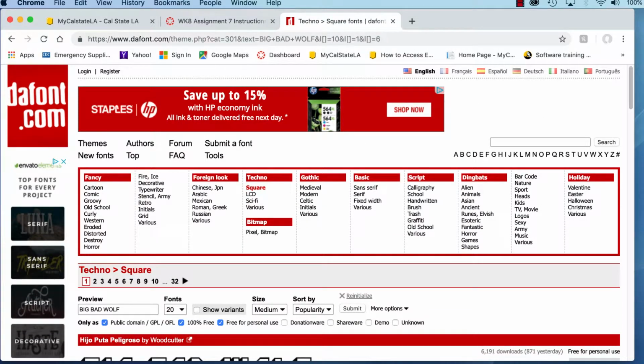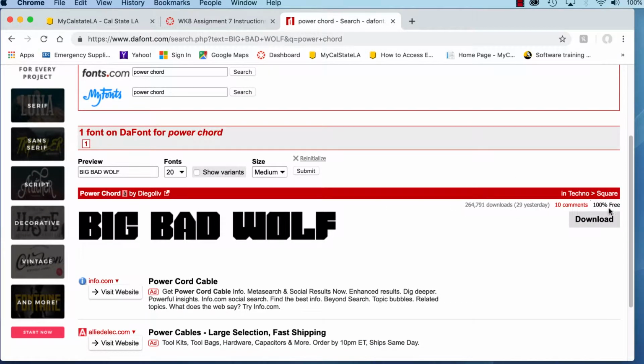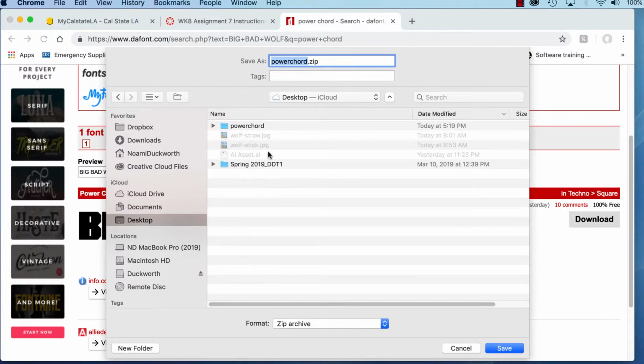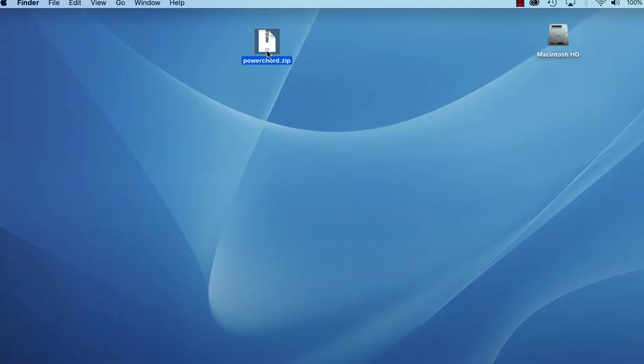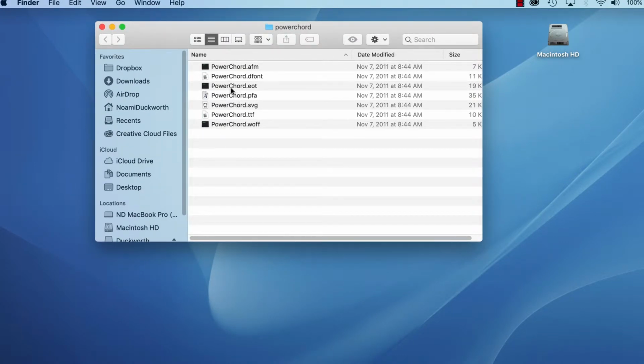Now we know which font we want to use. This one that we're going to use is called Power Chord, C-H-O-R-D. And if I scroll down here, you see it right here, and it says 100% free, and then we want to click on download. And then we're going to hit desktop, and it's going to be a zip. Here's that zip folder. I'm going to double click on the icon to unzip it. It shows you that it contains the font right here with all the fonts, same font but just for different purposes. And now we need to install it into the computer.